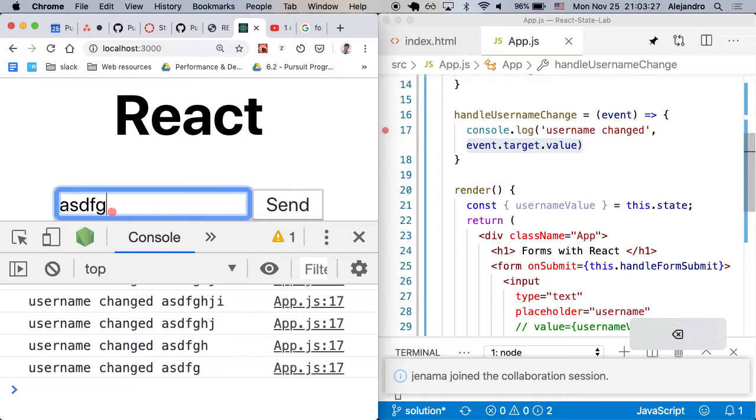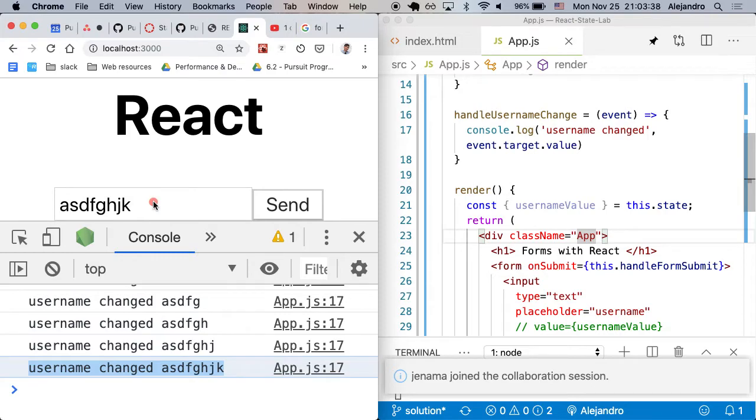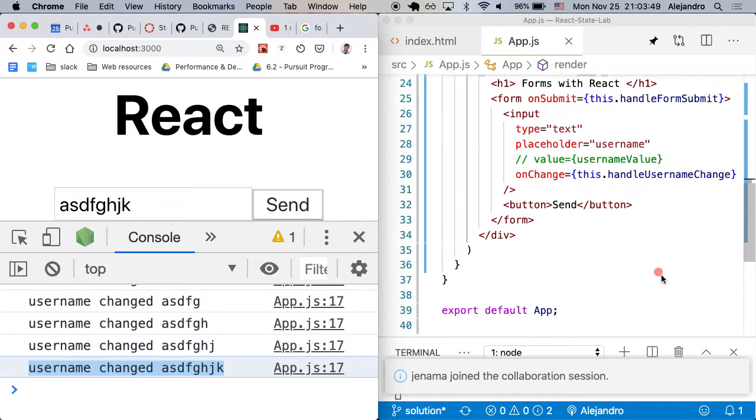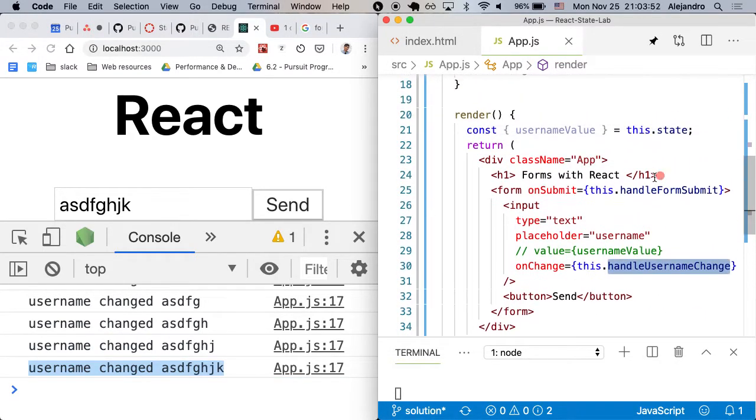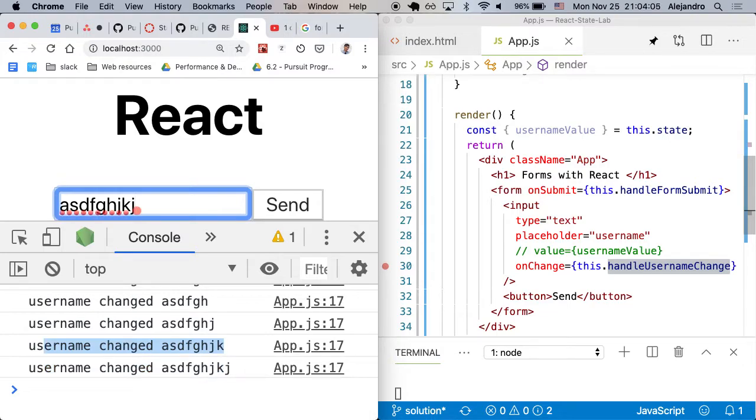So here you can see how I start typing. Every time I type one single character, the change event is being fired on that input box, firing this function, the handle username change, which then causes this console log. So every time I enter something here, I'm listening for the change event in the input box. When I enter a letter, that input box changed.